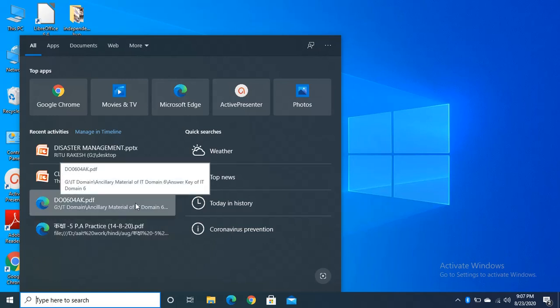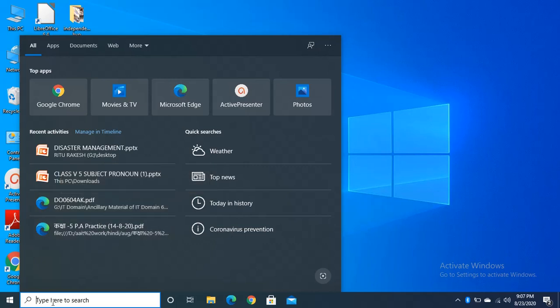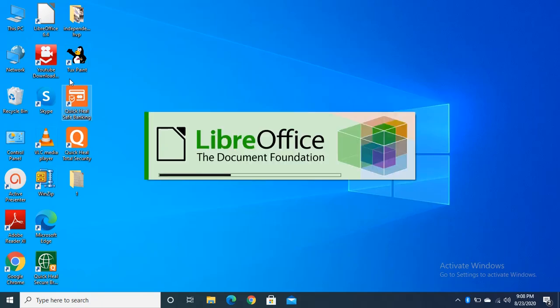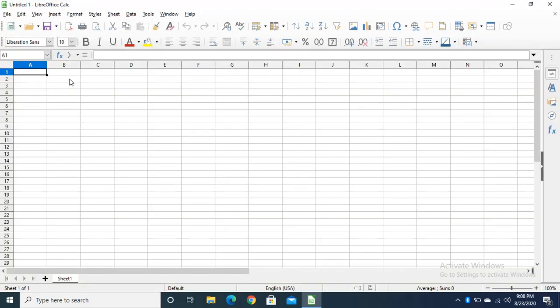Now next is starting LibreOffice Calc. How to start LibreOffice Calc? I'm using Windows, but you can use the same procedure in Linux also, right? You can click on dash and write calc there. You will get the Calc icon. You will double click on it and it will open. Similarly in Windows, I'll write calc. It will show this app. Double click on this and it will now open Calc software in front of you. This is basically a spreadsheet software with the help of which we can do calculation, right?